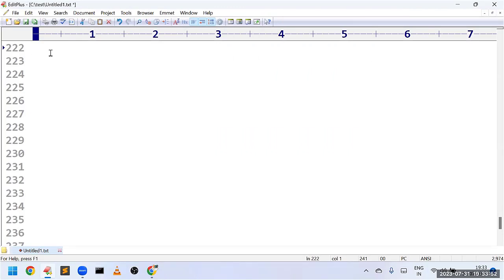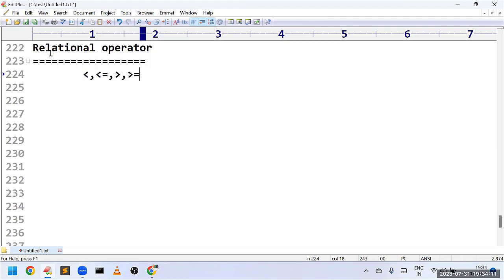In this video, we will discuss relational operators in C language. The symbols used in relational operators are less than, equal to, greater than, equal to, and not equal to.